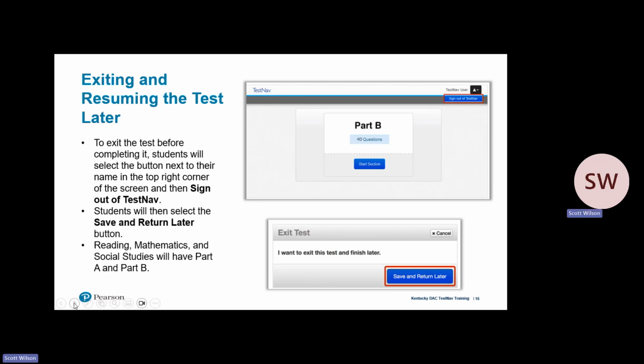Exiting and resuming the test later. To exit the test before completing it, students will select the button next to their name in the top right-hand corner of the screen. So up over here in the right corner where it says sign out of TestNav, students will then select the Save and Return Later button.